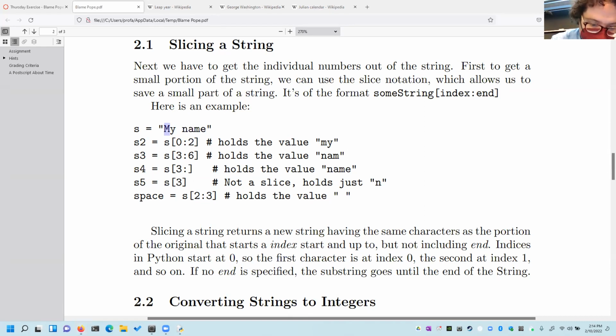Annotate. I've got this fancy pen, I should use it. 0, 1, 2, 3, 4, 5, 6. So 0 up to including 2 will give us my, well, capital MY, because it goes up to but doesn't include that space. 3 to 6: index 3 is the N, up to but not including index 6, which is E. So that will give us NAM.